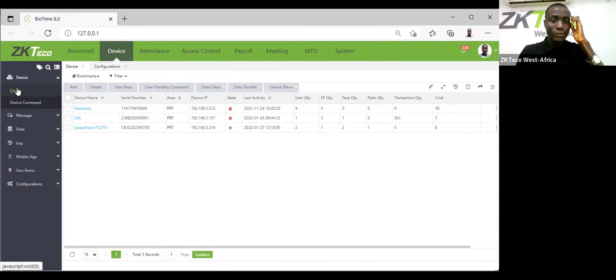The device, how do we now add the device? This is what we are here for. For you to add a device, Biotime is installed. And how do you get that? For you to get the PC IP, we need to do something, check that.